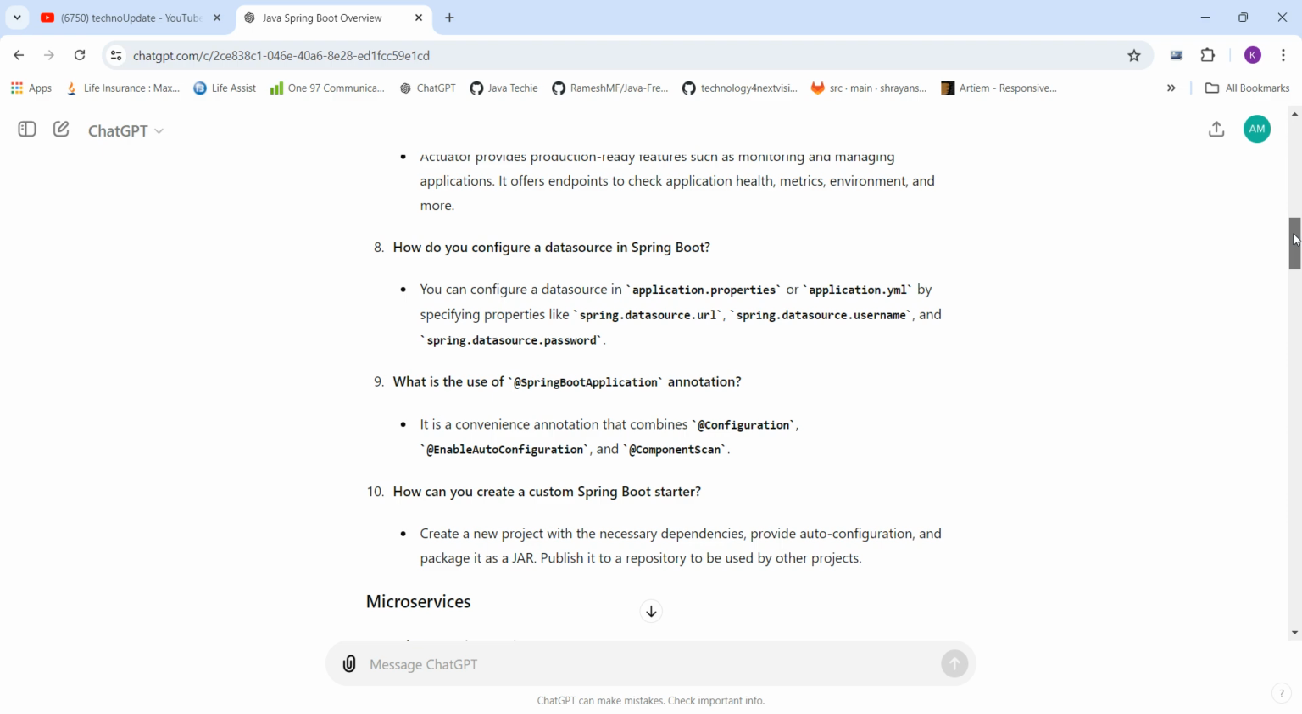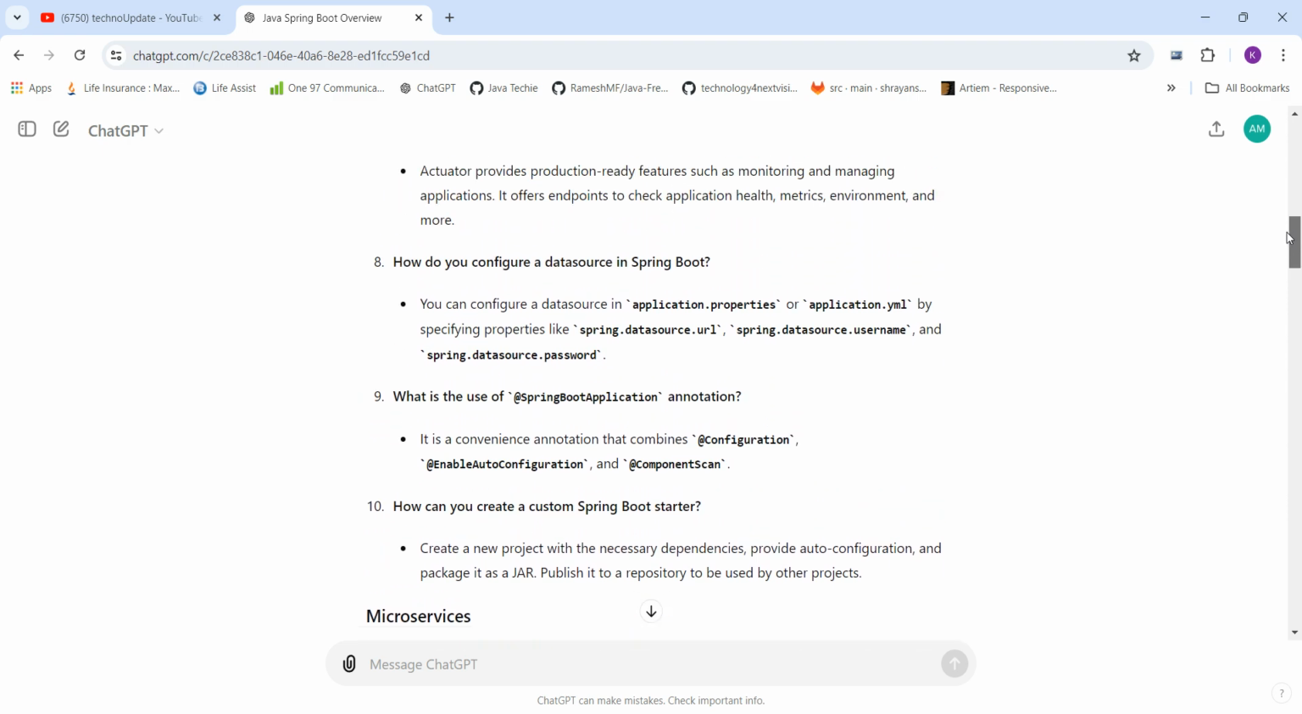If you see, there are multiple questions, but these are all common interview questions which will be asked by every interviewer. The next question is: how do you configure a data source in Spring Boot? There are multiple ways: we have YAML, and we have a properties file. In application.yaml or application.properties, we have to configure it.